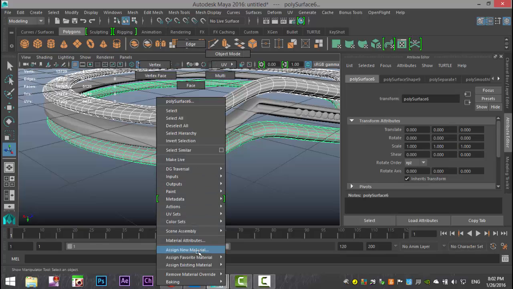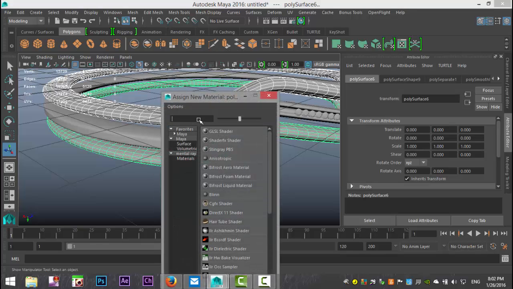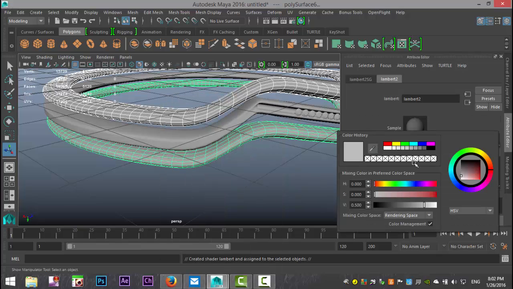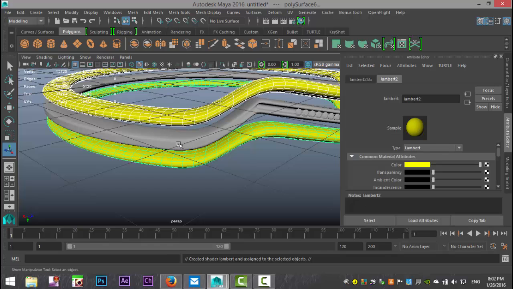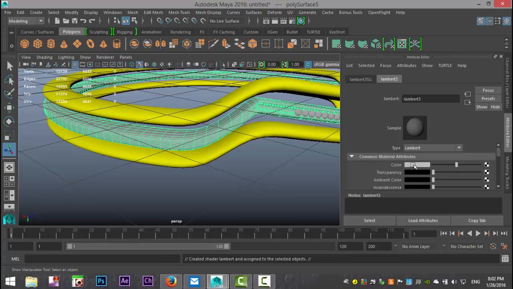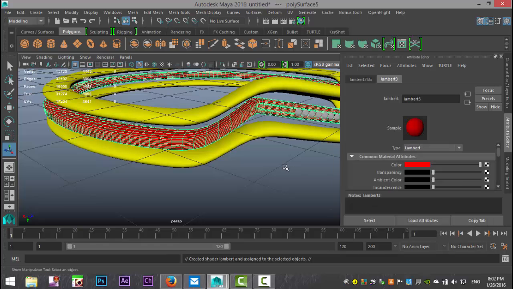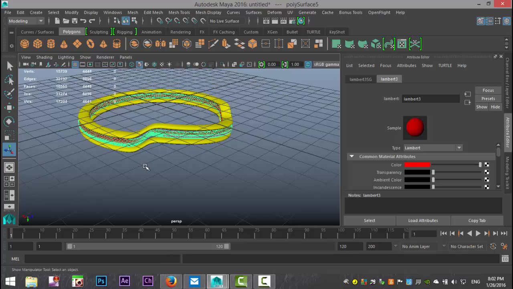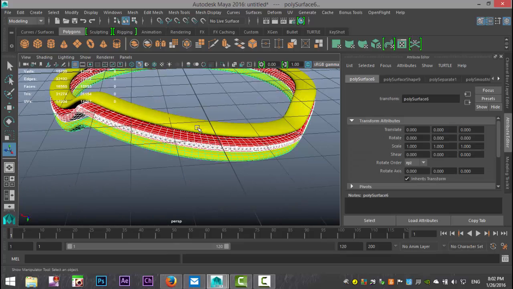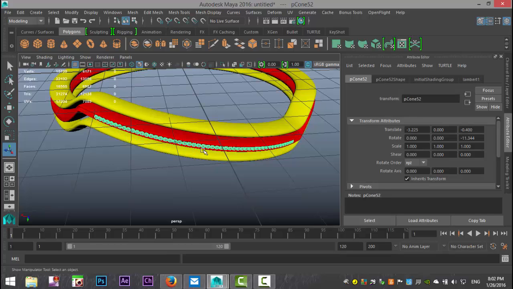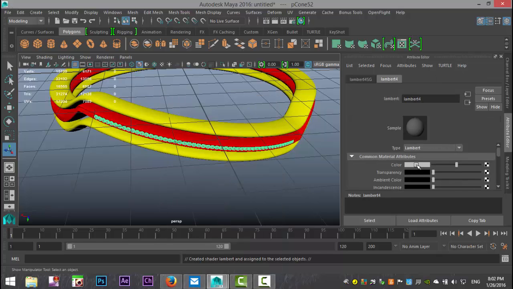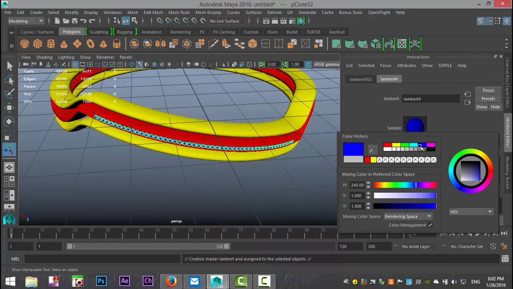So we're going to right-click, Assign New Material, and let's do a Lambert, and we're just going to give it a color identifier. Okay, so we'll do yellow. We'll take the one in the middle, Assign New Material, Lambert. Let's do red or something. And then we'll take our diamonds. So I'm going to drag select everything, deselect my rings, and then right-click Assign New Material, Lambert, and let's do blue.